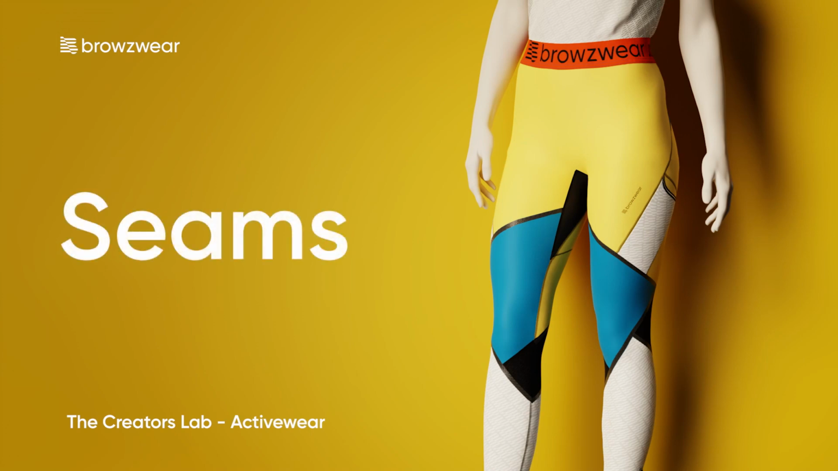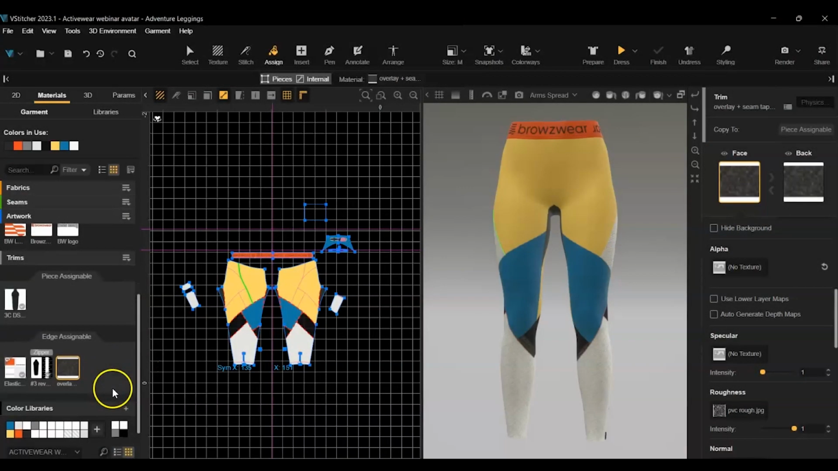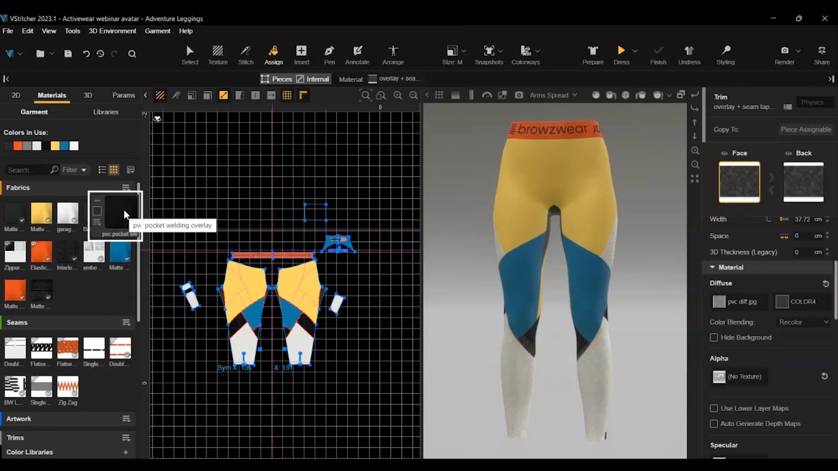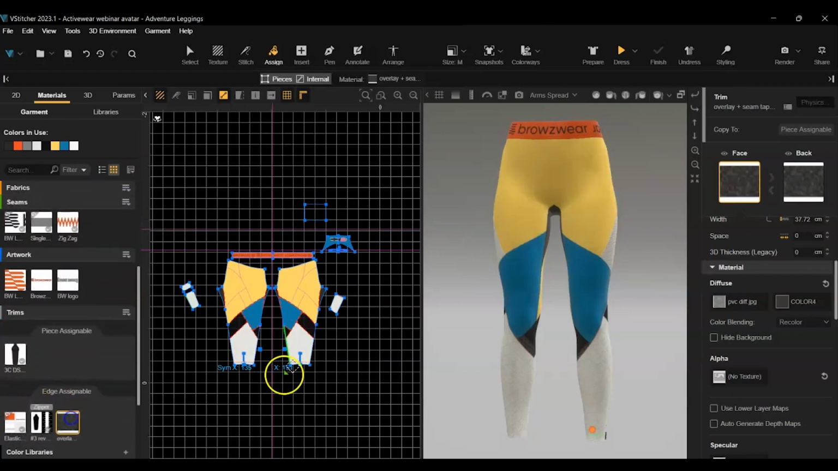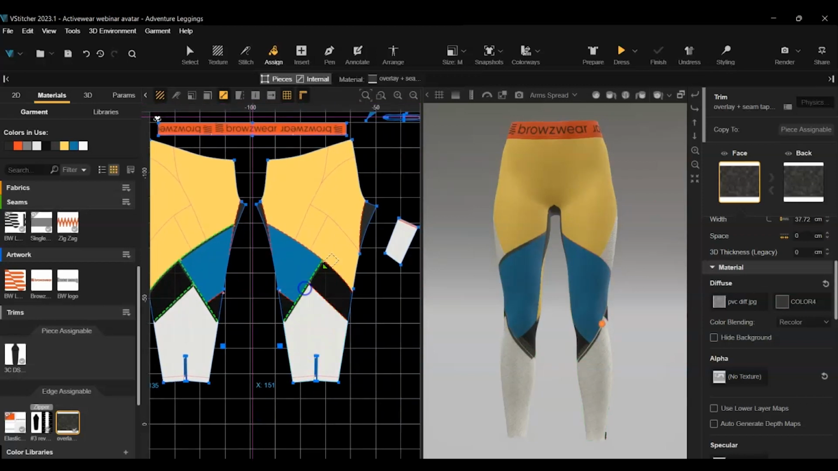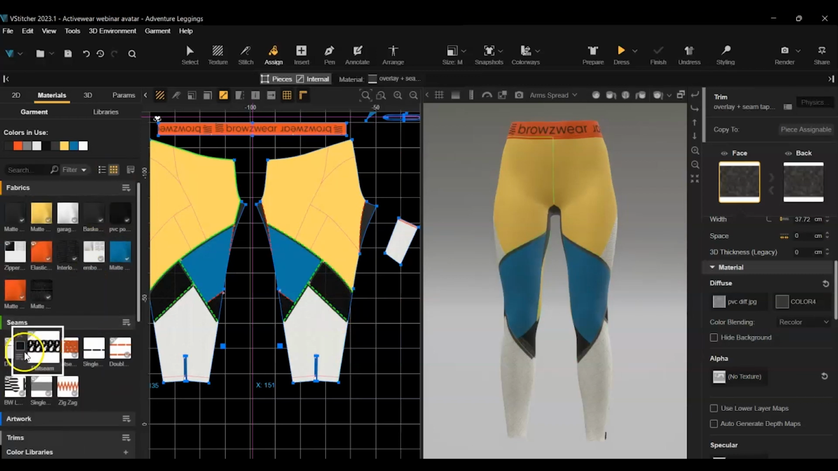Lastly, we will finish our leggings by assigning its seams. For this, we will use flat lock stitch and reflective overlay tape. The reflective overlay tape is created as a trim based on a simple stitch with the texture maps applied for the same fabric used for the back welded pocket. We are going to apply it to these cut marks. For the rest of the seams, we are going to apply flat lock stitch.